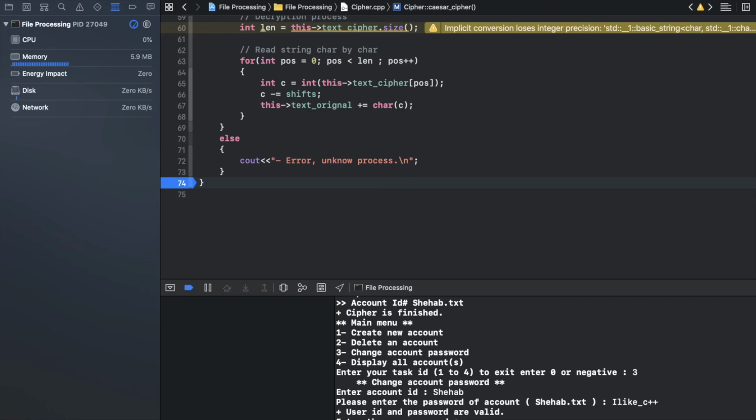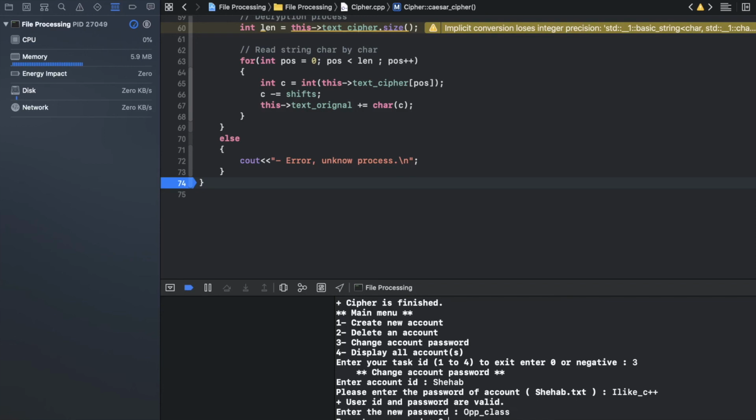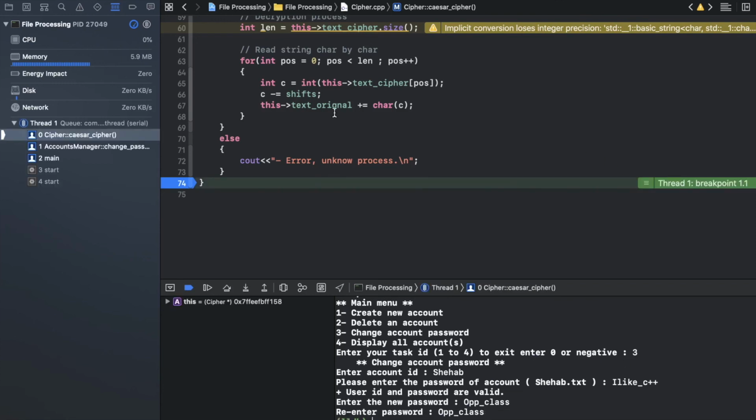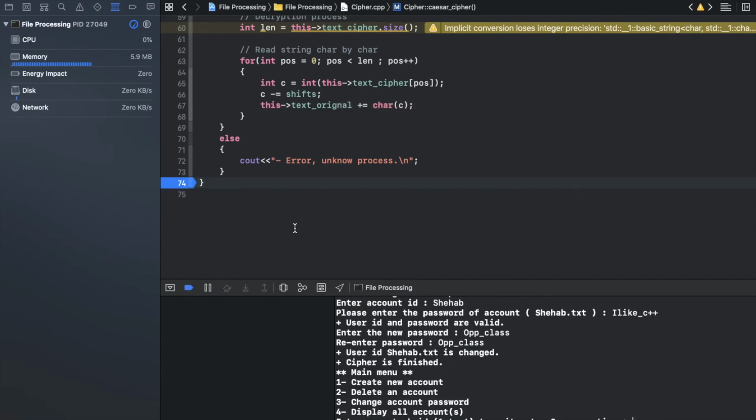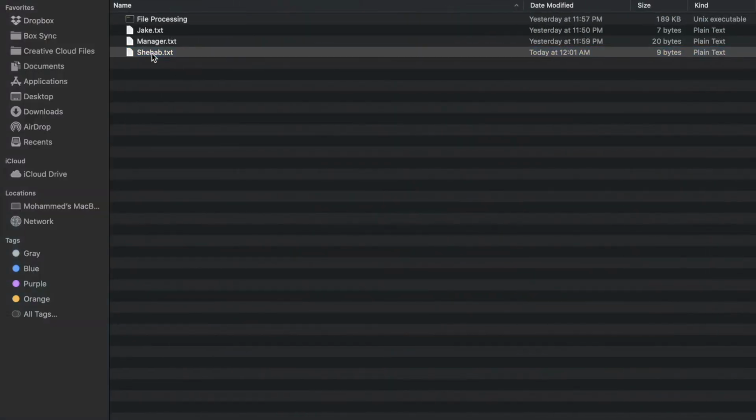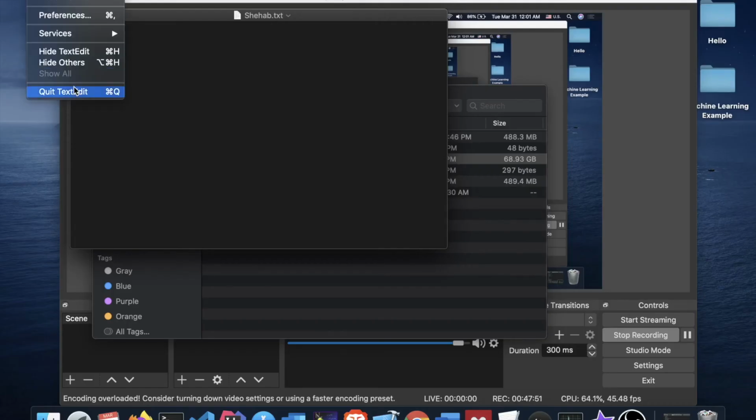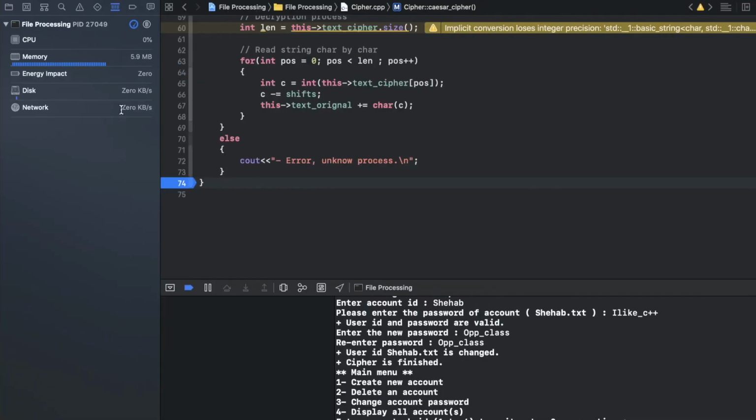Let me change it to OOB plus. You see now I have that OOB class, and the cipher should be something like that. So now that file should contain that new string. I will continue running and go back to the file. You can see it's updated. Done.